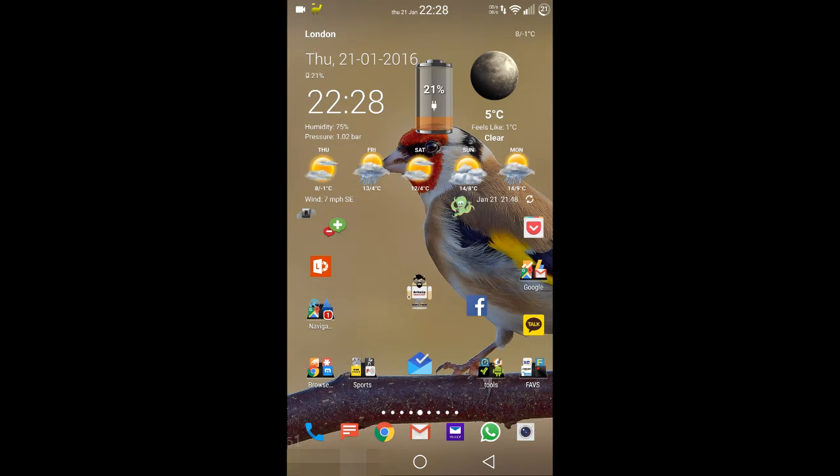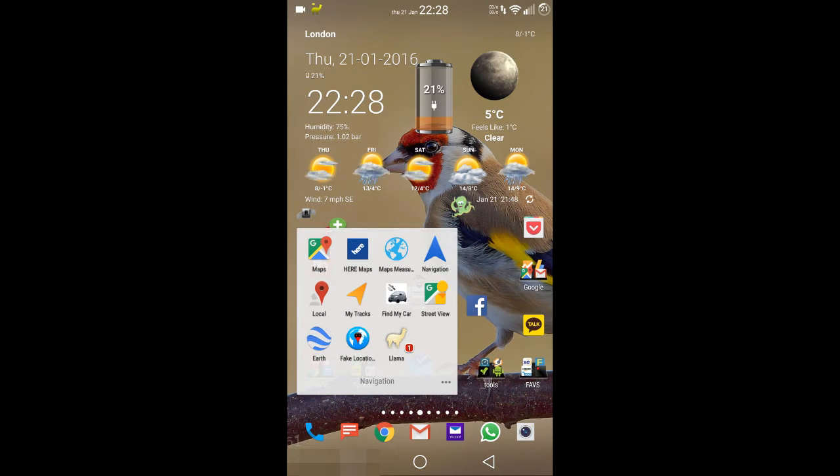Then on here I can just show you very quickly my navigation tools. Here Maps, Map Measure. Map Measure was a useful overlay to measure distances on maps, but now Google Maps does that natively, so I don't really need it, so I will be deleting it soon. I've got navigation, local, my tracks, find my car, street view, Earth, Google Earth, fake location if you want to trick your phone to show a different location if you need to do that. There have been some situations where I've had to do this to watch some content.